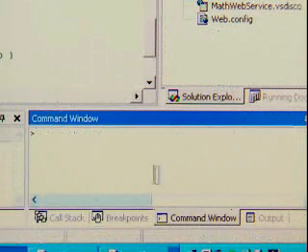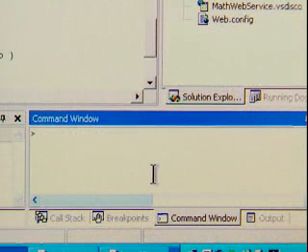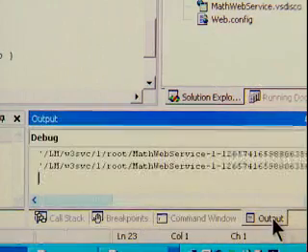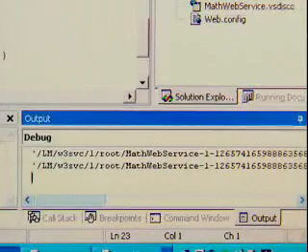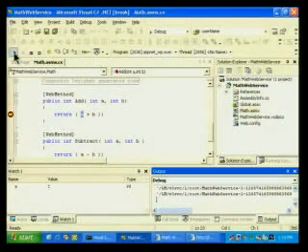The command window is very similar to what you had in Visual Basic 6 as the immediate window, where you can type in various commands and expressions and have them evaluated. And of course, the output window displays all the outputs that you display. So why don't we just go ahead and execute the rest of this.